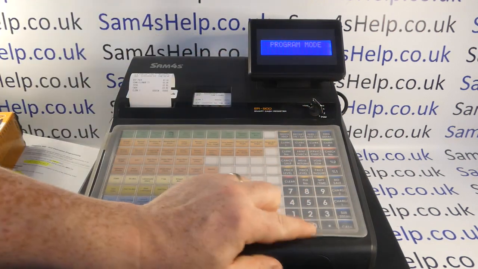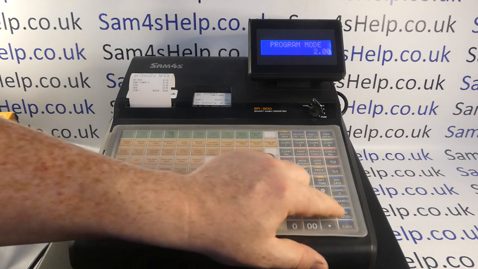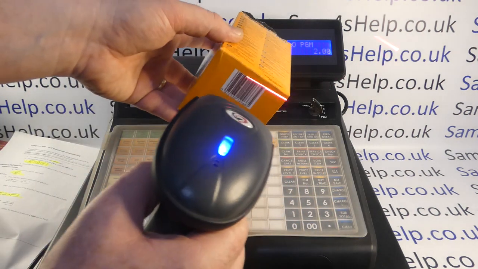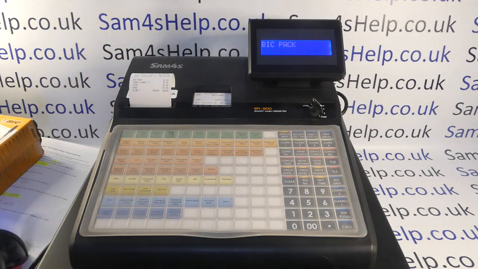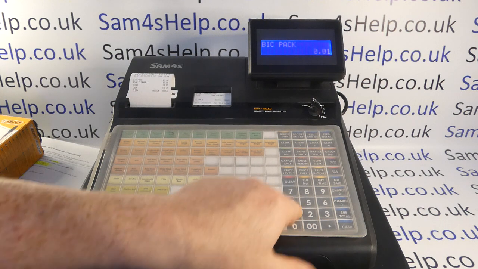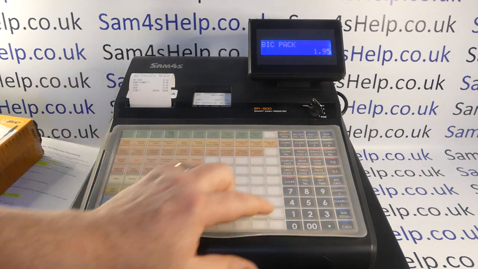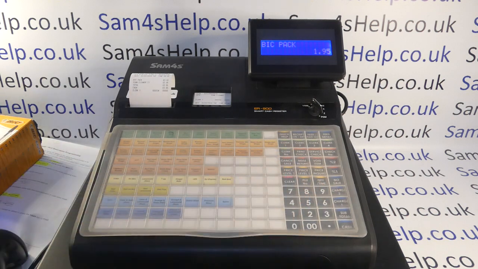P mode, 200 subtotal instead of 300. Scan the product, and then depending on how many price levels you've got, my machine's got 2 price levels, so I put in the first price level 1, then quantity time, then price level 2. Mine are actually the same price on this machine for that product, and then cash to save.